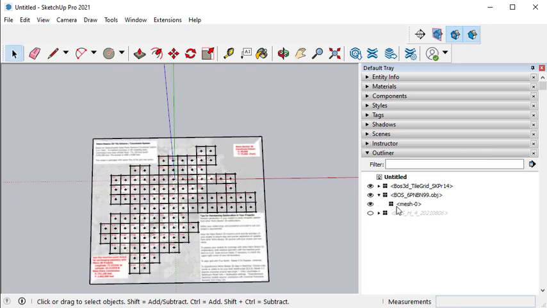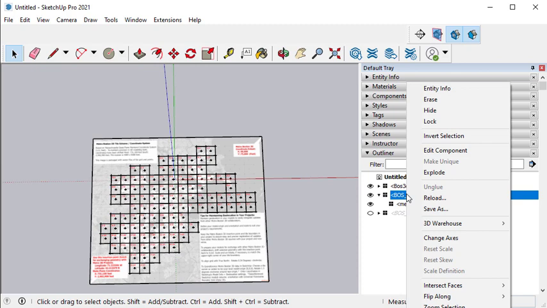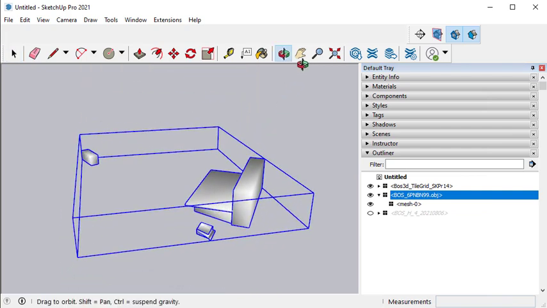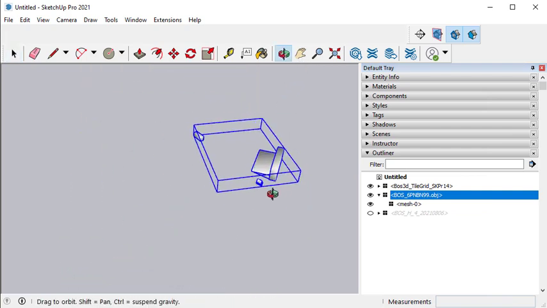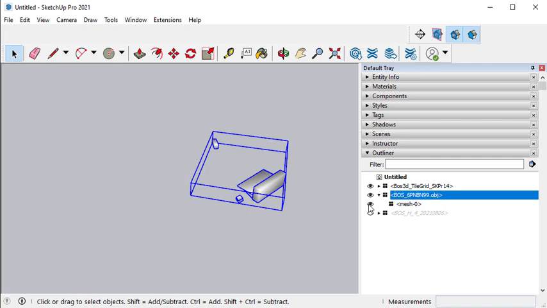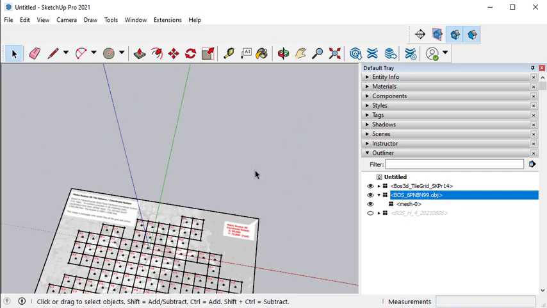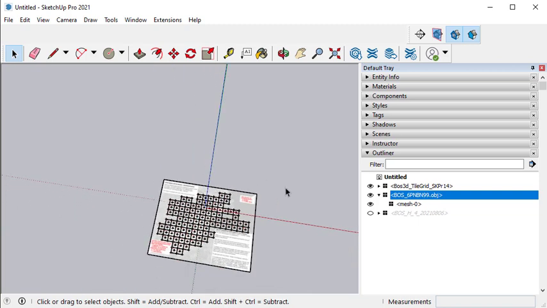So here in our outliner, we have the model, and we can zoom into it here. Zoom selection, there it is. And we can observe that the model is way out here where the original tile was.